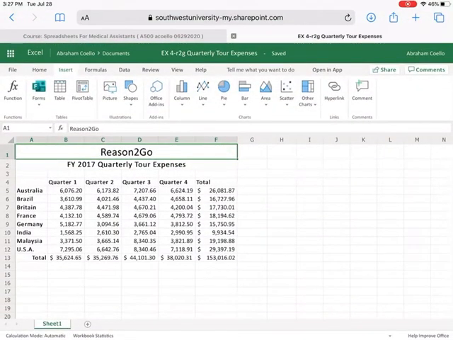All right, so we just renamed it following the book's instructions. Under step 2, they want you to select the range A4 to E12.